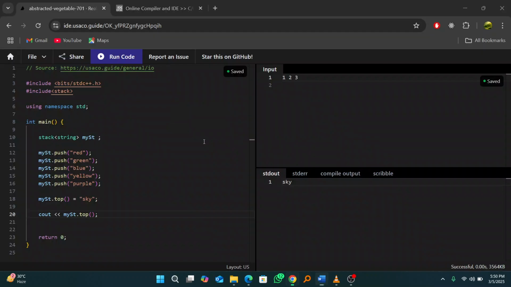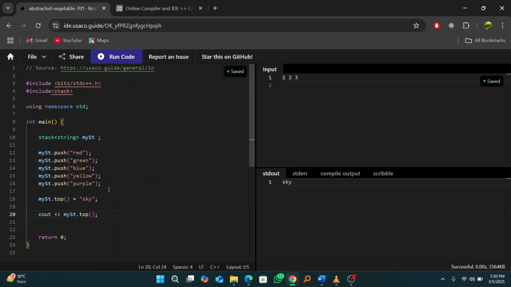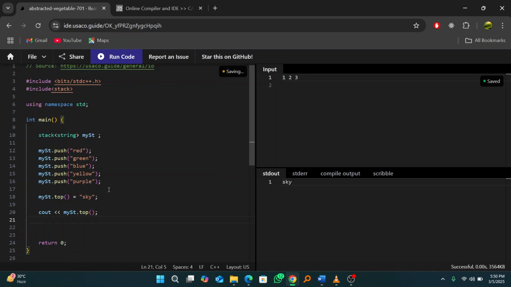Now we will add and remove. So how do we add? We have already added using the push function. So we will now learn how to remove. Let's say I want to remove the sky, or the last element. The last element is sky, because purple is already replaced here.